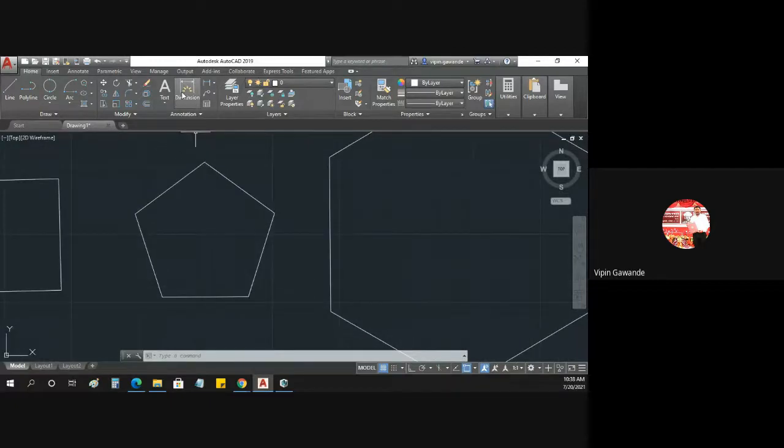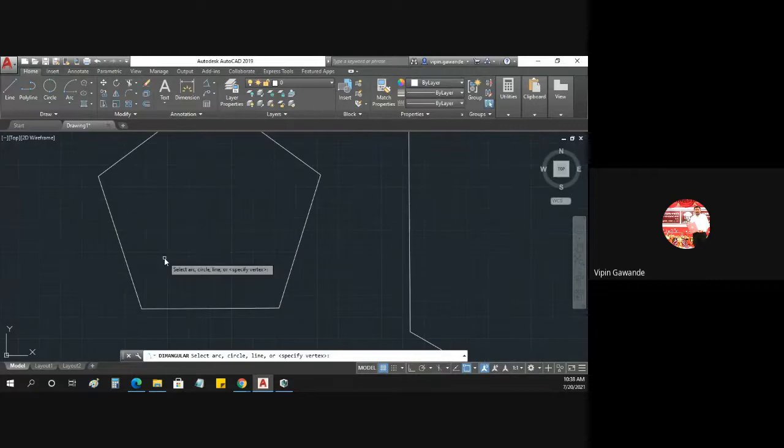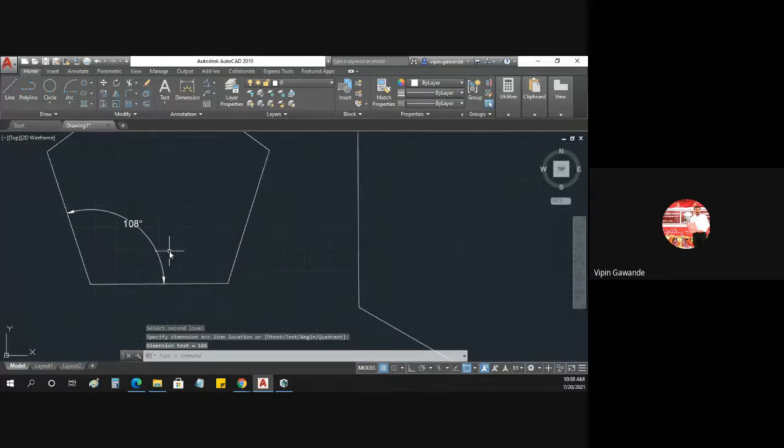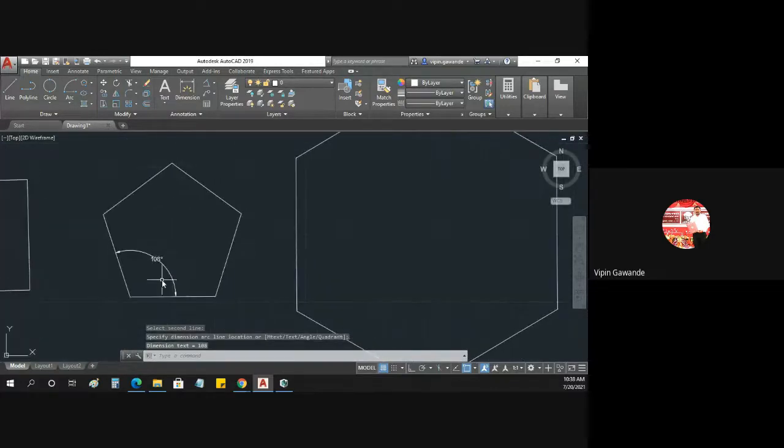Now I have told you what is the included angle in pentagon. So included angle in pentagon is equal to how much? It is 108. Remember this one. This is very important. Okay, MCQ questions for your examination. Included angle in pentagon is 108.